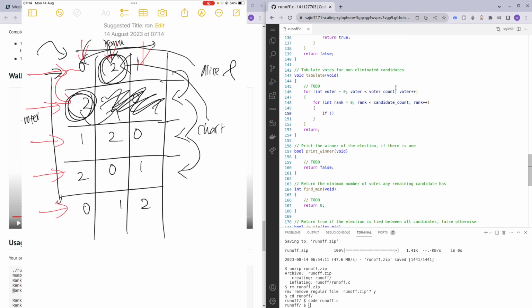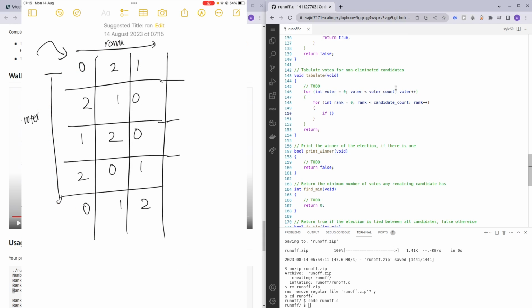And then here what we want to do is check the elimination status for the content of the preferences array. Why we want to see the content of the preferences array is because we want to know who the voter voted for, right? So for example, in the very first square we see here, we see that voter 1 has voted for Alice.